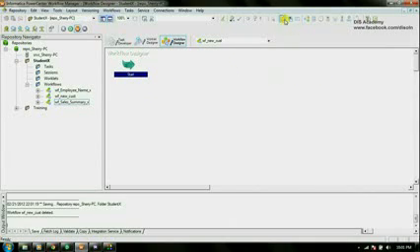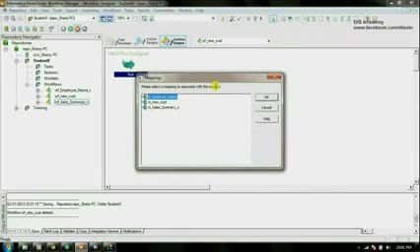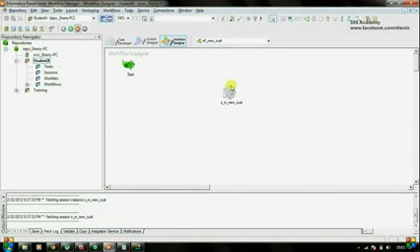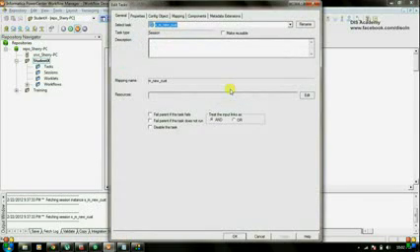Click on here, come back to your workspace, click on here. It's going to ask you for the mapping name. Choose the mapping name which you just created, click on OK. Now let's do a double click and open the session for the edit mode.